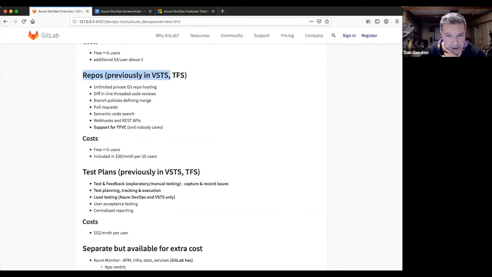They have repos. From VSTS and TFS, they've had these. A lot of functionality here, similar to what we have. The only one they have that we don't have is support for TFVC, which is Team Foundation Version Control, I think it is.